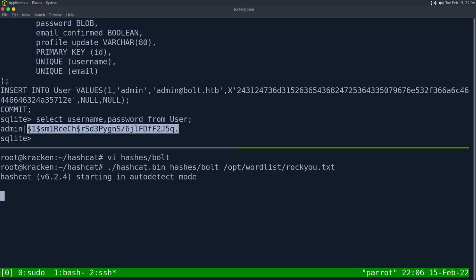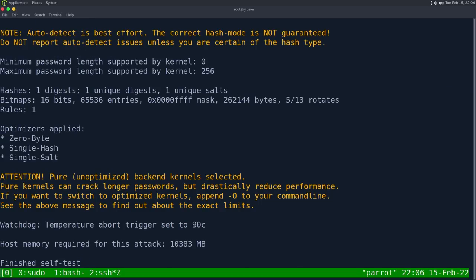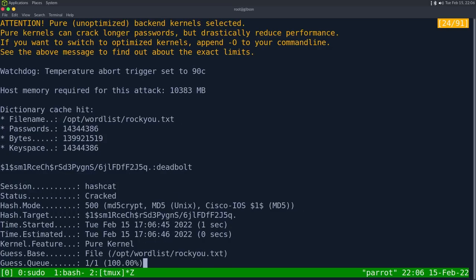And Hashcat now has auto detect mode. I know you may be sick of me saying that, but I gotta kill time anyways while this runs. So it automatically detects the hash type. And it's now cracking in RockYou. We have one recovered, and the password is deadbolt.